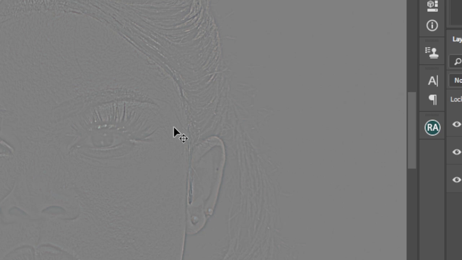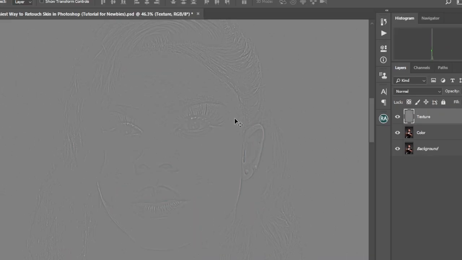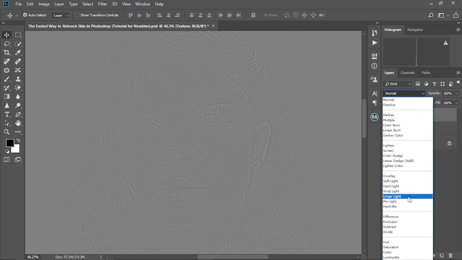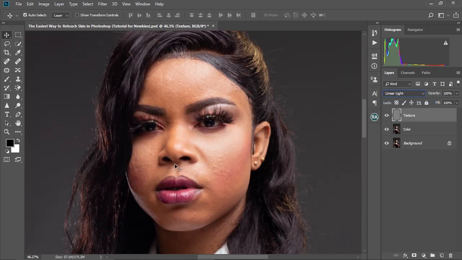We are not done yet. So we're going to come to the texture layer once more. We're going to come to the blend modes, select this, and then change this to linear light. As you can see, our image is back to how it was before.